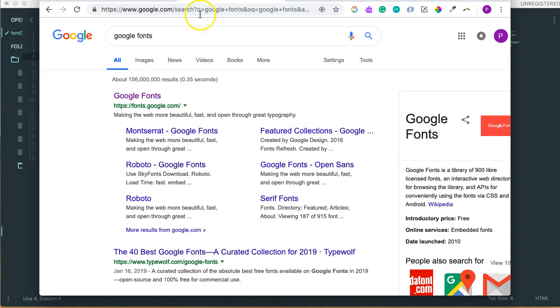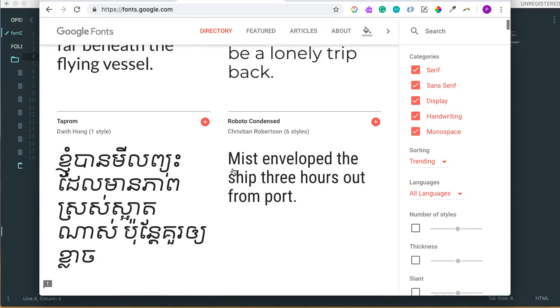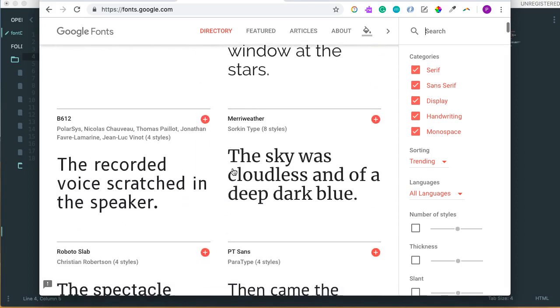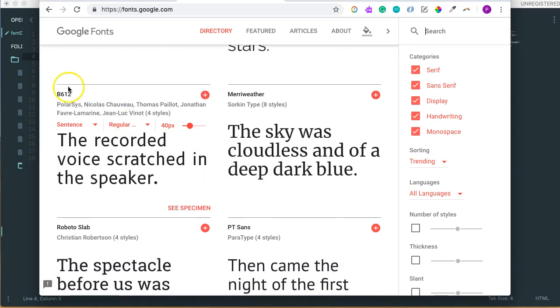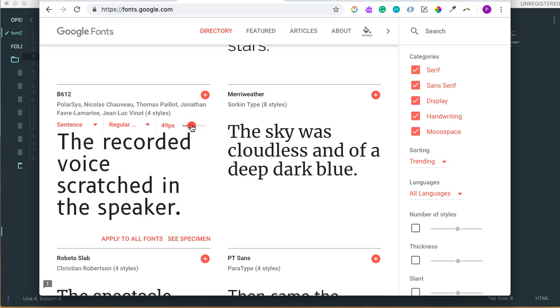So what I can do is a Google search for Google Fonts, and there it is. And I get all these wonderful fonts. So I'm just going to scroll through and find one that I like. Let's do, I don't know, this B612. So the way I access this now is there's some options here I can select. I can change the font size to see what it looks like, all sorts of stuff. But all I do is I press this plus at the top.